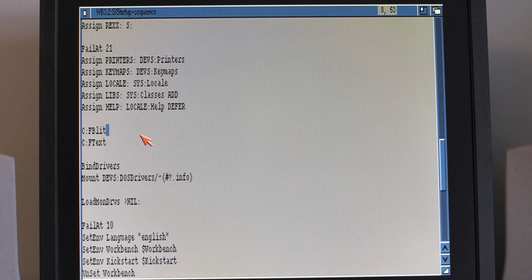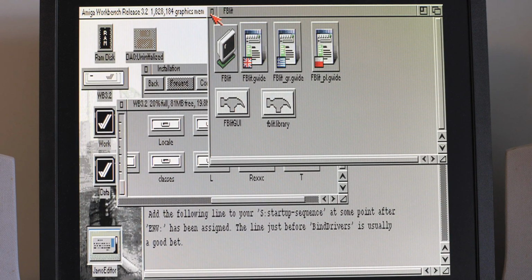ftext is the same concept as FBlit, where rendered text gets rendered to bitmap, then gets pushed into fast RAM and then pushed back via the CPU when required. ftext can't be run on its own. FBlit is required to use ftext, and there's an explicit warning in the documentation about that. So make sure FBlit runs before ftext, and then save that file, and that's all you need to do.